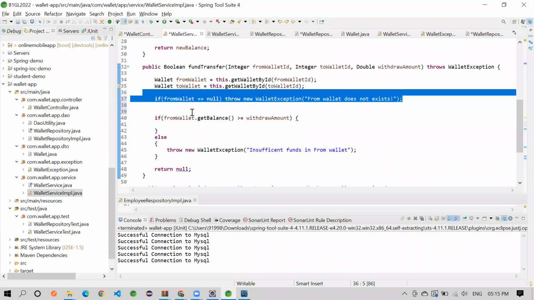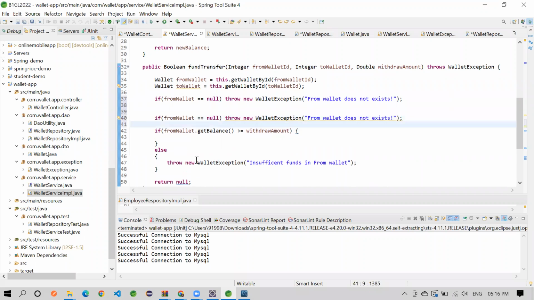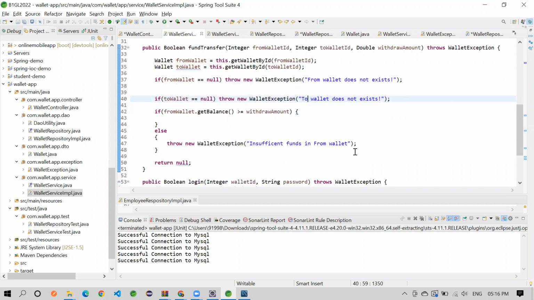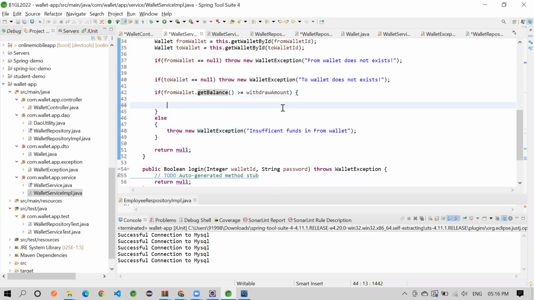Similarly, guys, I'll also check for the to wallet. If it is null, I will say the to wallet does not exist. Then I'll check your balance from the wallet. So what is my logic here? My logic should be, I have to deduct that amount.